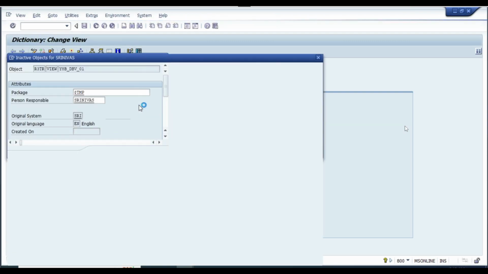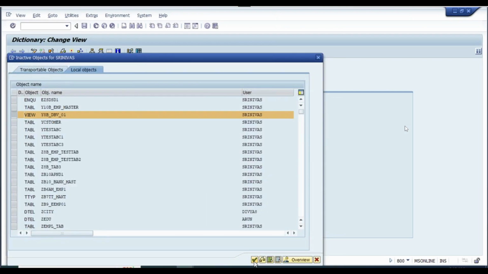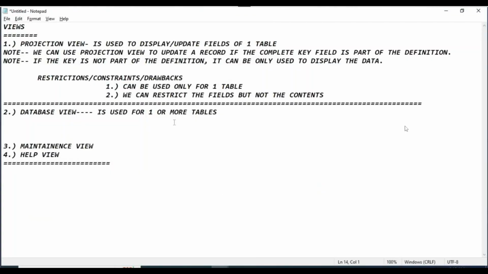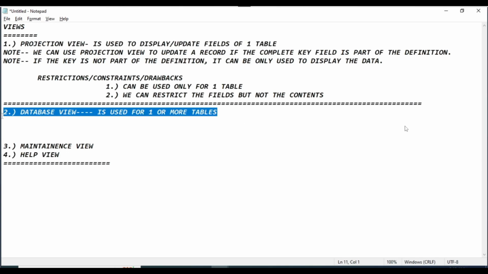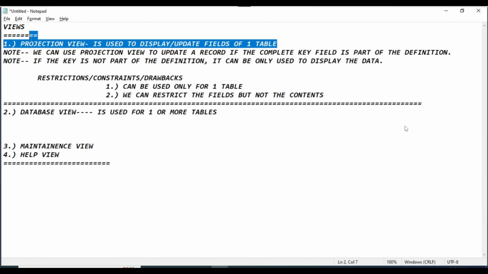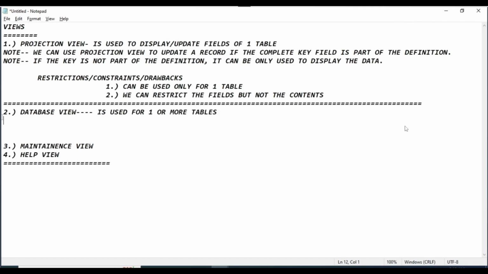So now this is again an interview question. I can use projection view for one table. When I have projection view for one table, why should I use database view for one table? What is the purpose of creating a database view for one table when I can create a projection view for one table? Advantage. If there is an advantage only, we can use database view for one table.